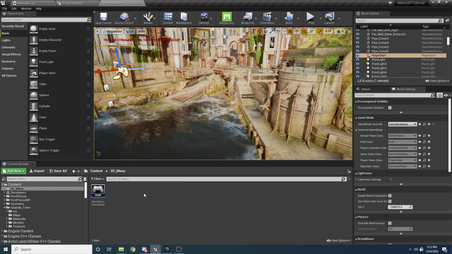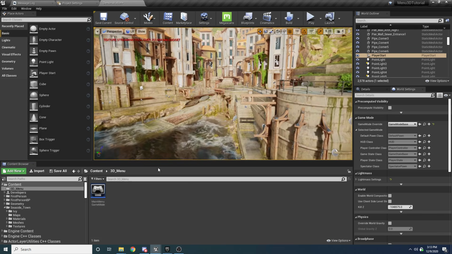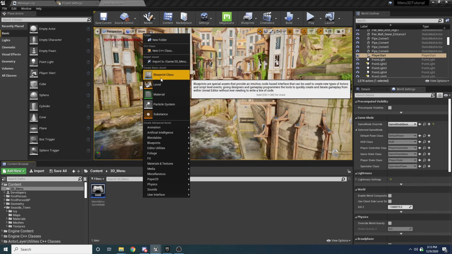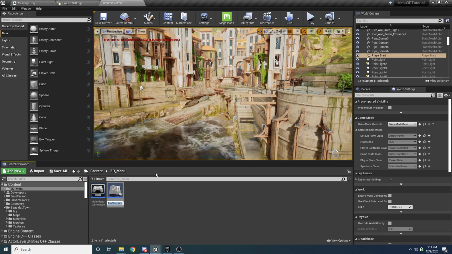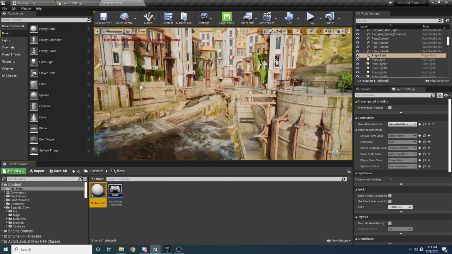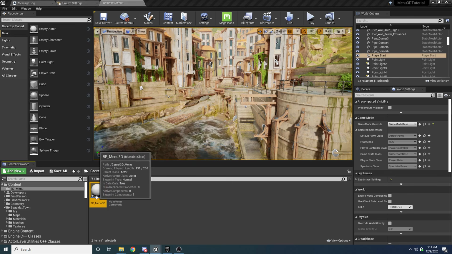The next thing we need to do is create our actor widgets that will represent the different menus around the world. So we can right click and make a new blueprint class, and we want it to be of type actor. We will just call this BP underscore menu 3D. And then let's go ahead and open this up.